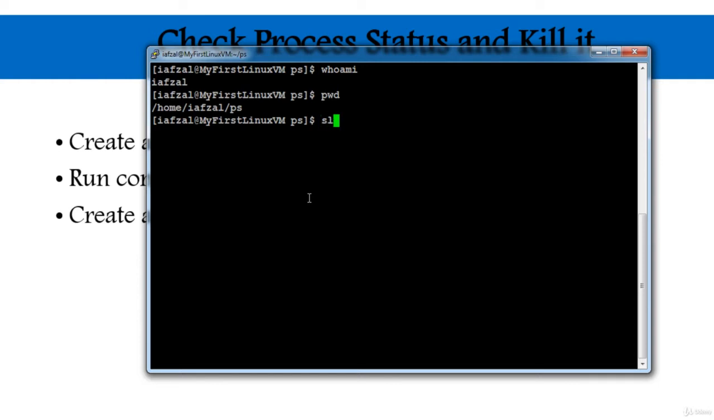a process, a dummy process, which is sleep. Sleep is just a command that will take over your terminal, and it will not give you your prompt back for, let's say I have 600 here, which means 600 seconds, like 10 minutes. So this will take away my prompt, wait for 10 minutes, and then return my prompt back.